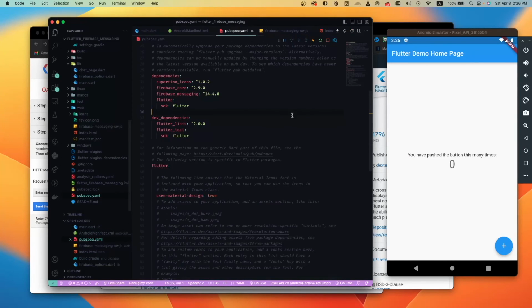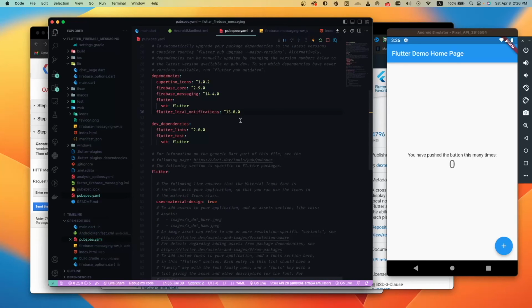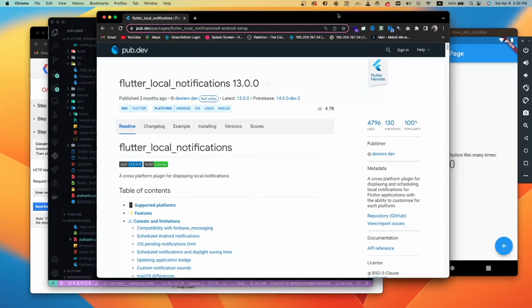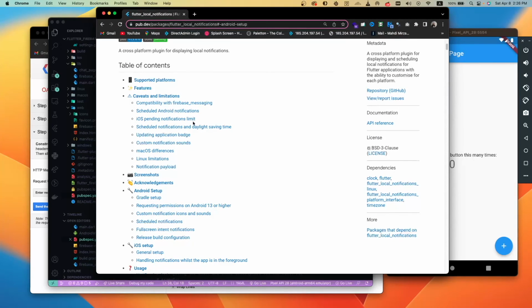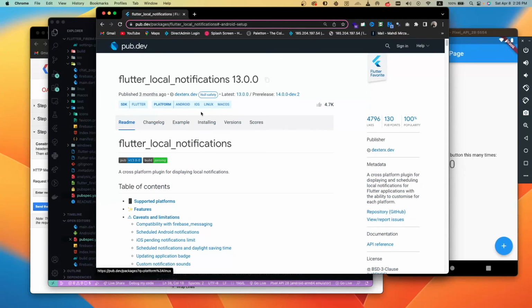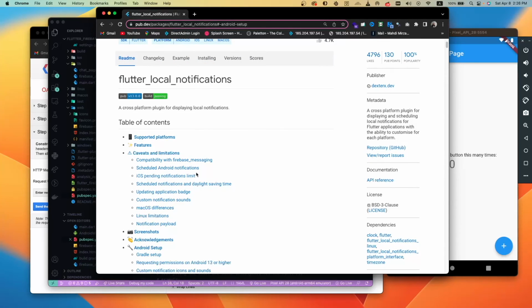In pubspec.yaml, I add my dependency. Okay, we have this, but let's check the documentation, and this is not for web, this is for Android, iOS, Linux, and macOS. Let's bring the iOS and Android config into our application.